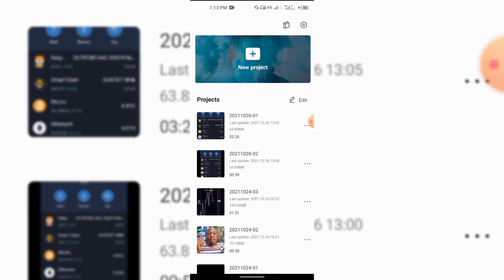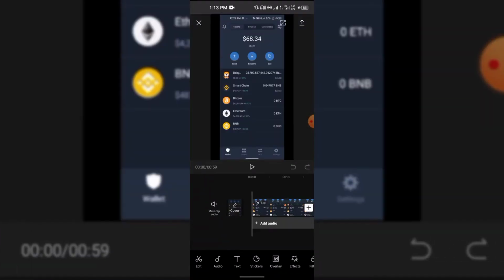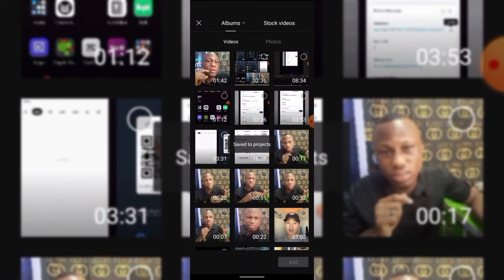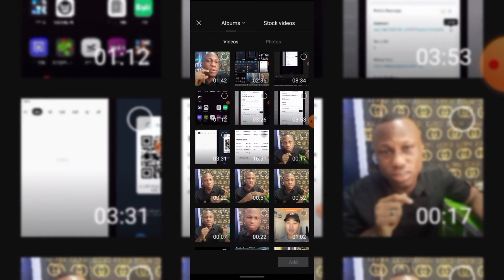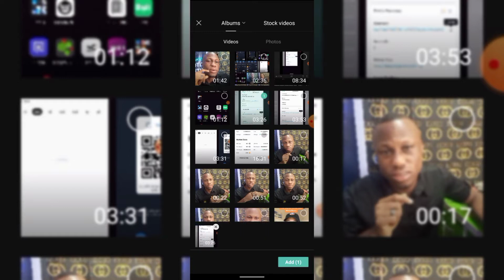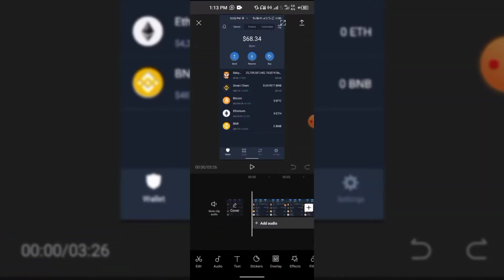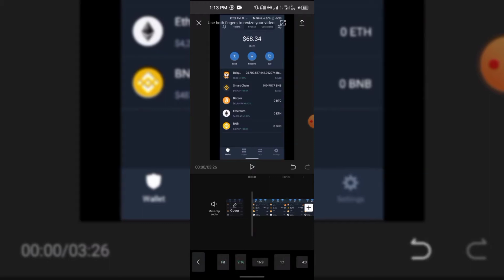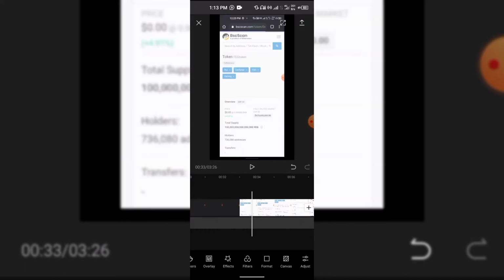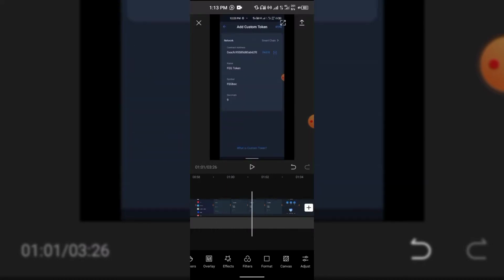What you just have to do is start a new project. Click on the project you want to work on, and let me just choose any random project. Now when you choose the project, scroll to frame and choose the format. The format is 9:16, and then customize your video to be within 1 minute. Give me a few seconds, let me just do that customization.